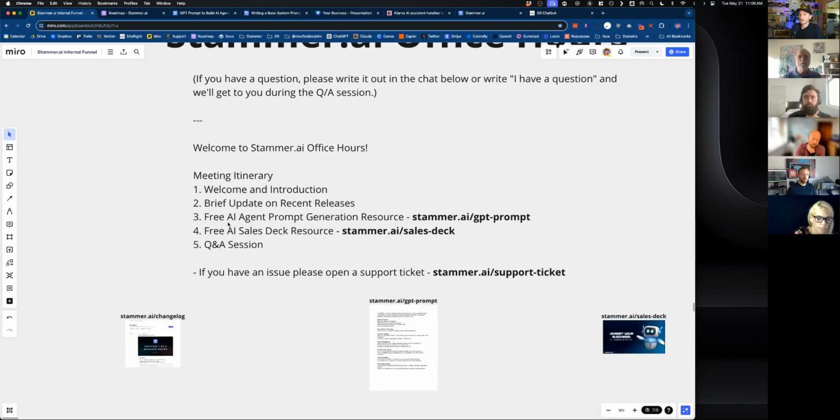Cool. Next, moving up, we've got this AI agent prompt generation resource. You can access this by going to Stammer.ai/GPT-prompt.